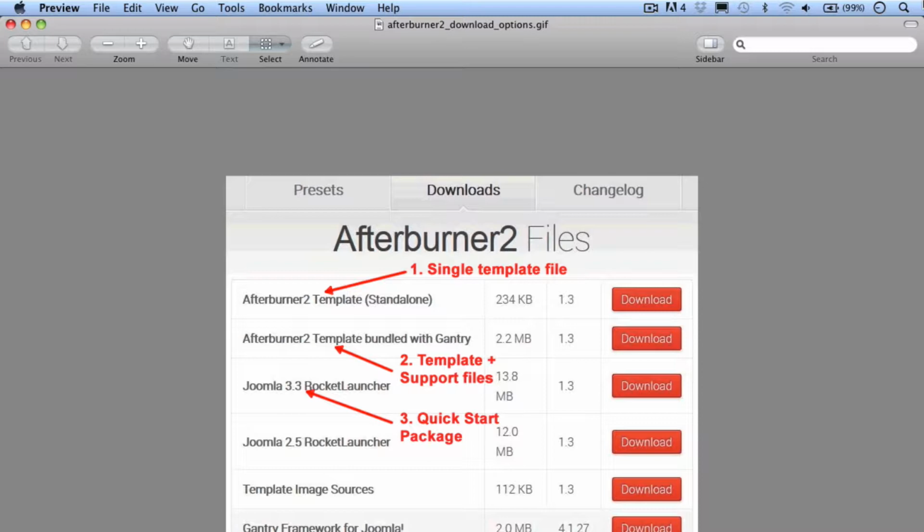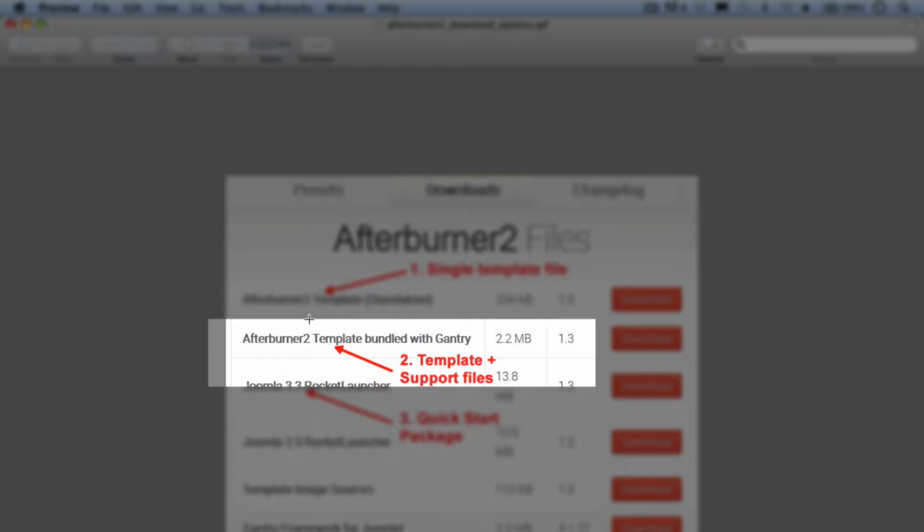Another option is to install the template file together with supporting files. With some templates, you'll need to download the template file plus separate supporting files. Sometimes each would be in a separate zip folder and you would need to install the supporting files first. Other times, both parts are bundled together in a single zip folder and are installed at the same time. This will be the case here when I demonstrate the Afterburner 2 template a bit later, and you can see that would be the second example right here. Afterburner 2 template bundled with Gantry. Gantry is the supporting files.